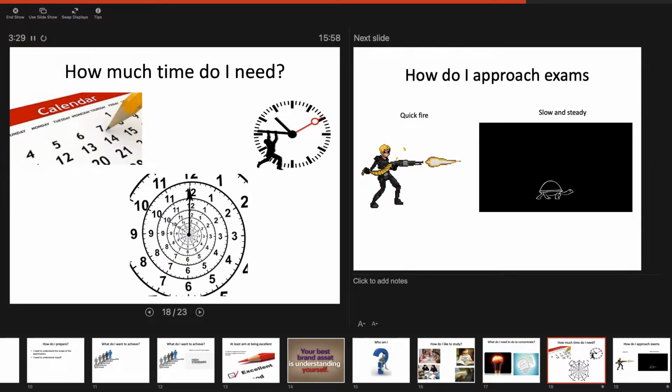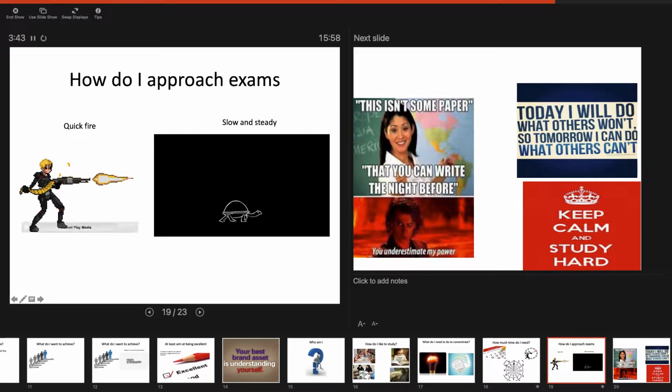How much time do I need? And this is something that can play. I don't know why it's not playing here. When I did the slide, it played. This is also something that can play. I would have loved the animation. These are animations. This is actually a tortoise walking. This is someone firing a gun.